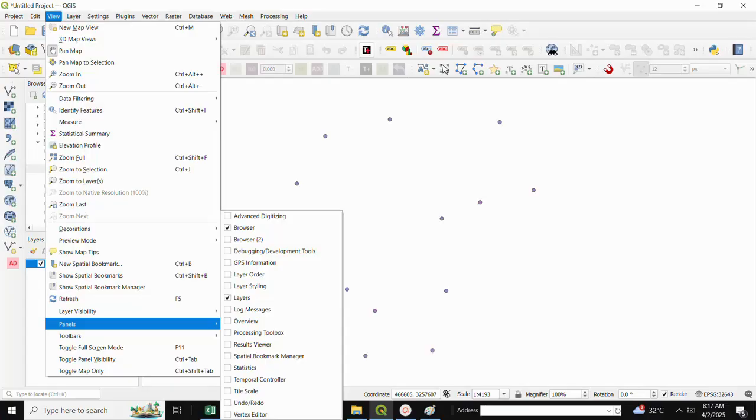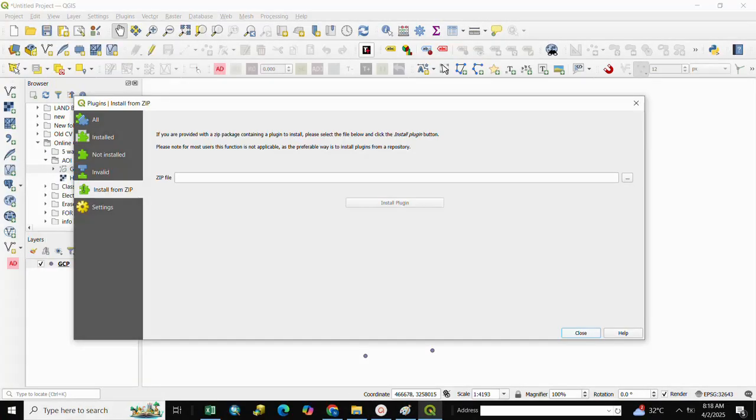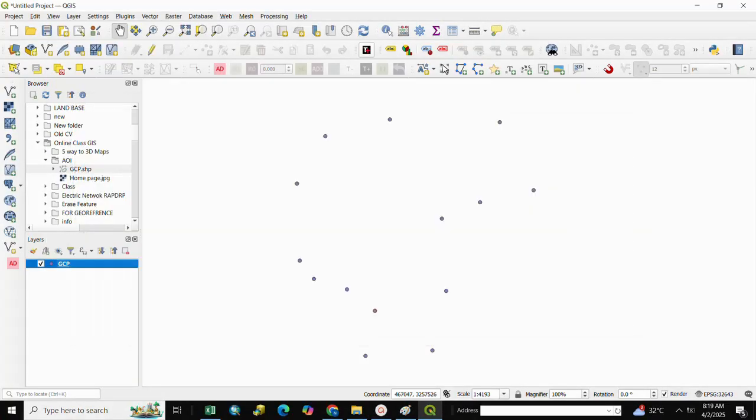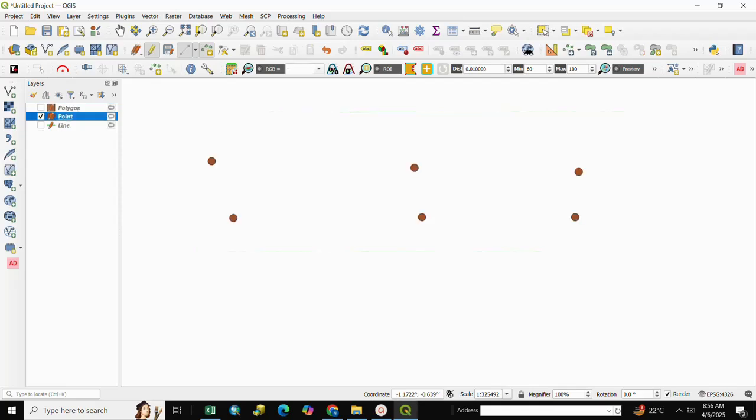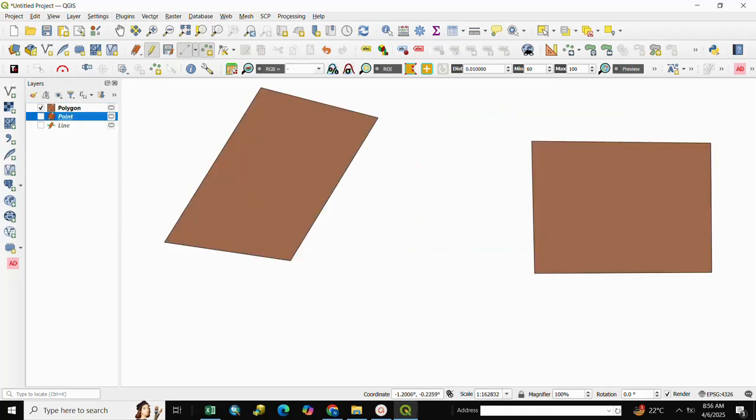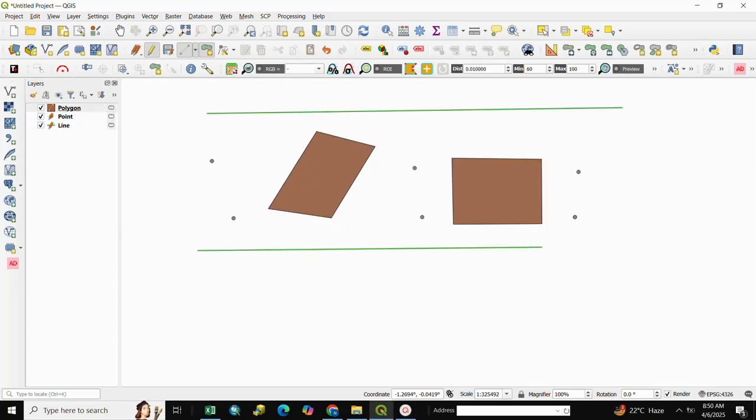How to add panel, toolbar, plugins, and Shapefile in QGIS. How to create multiple layers at a time, meaning line, point, and polygon Shapefile, in QGIS. It is very important if you want to work in QGIS, whether you are a beginner or a professional.